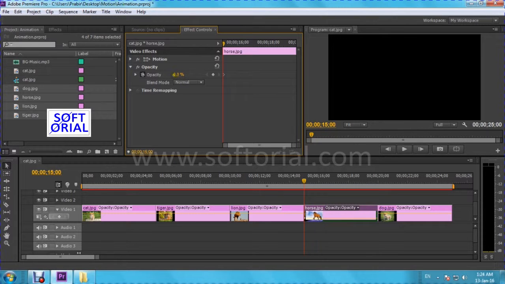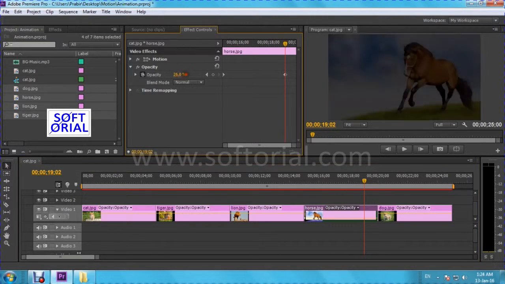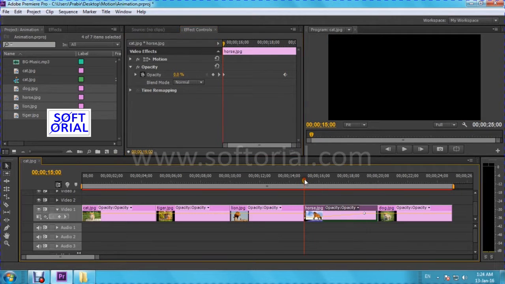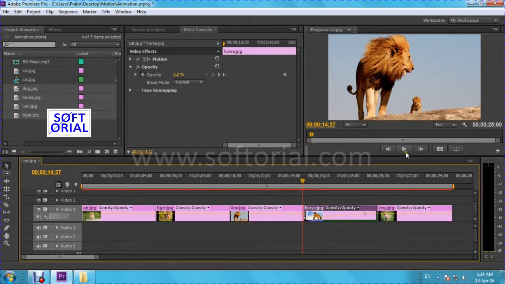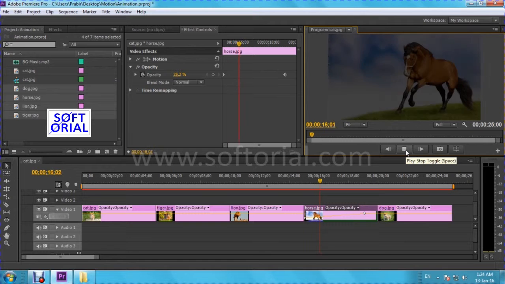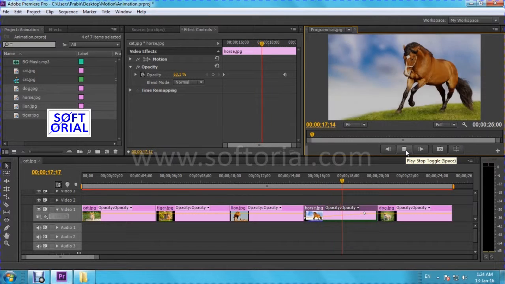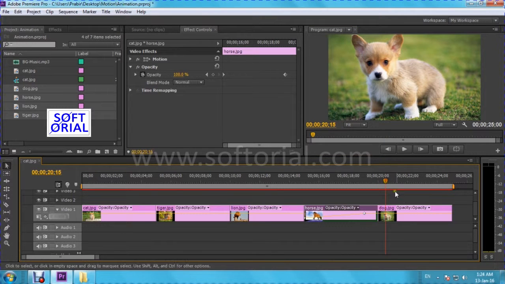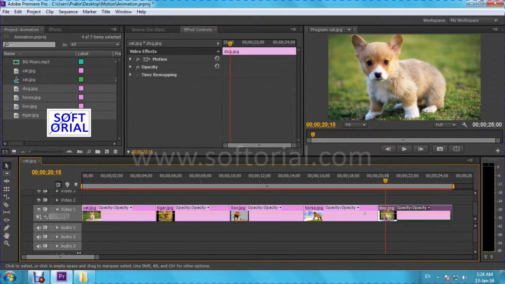You can look, I lower the value and my image is gone, it is vanished, invisible. This is 0, and after some time lapse, here I make it visible with 100. So with 0 there is full transparency, and 100 is full visibility.